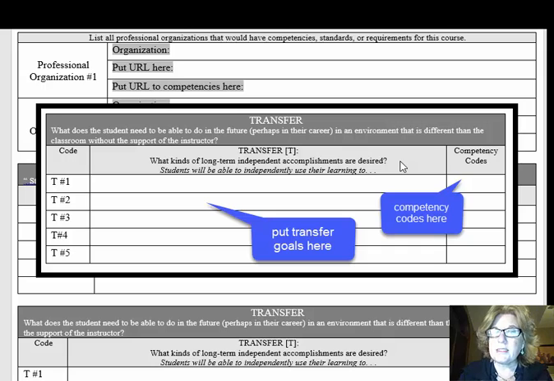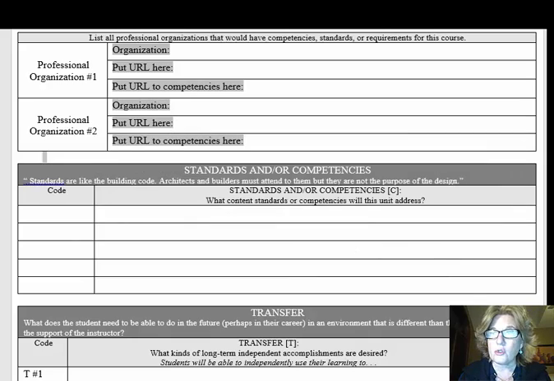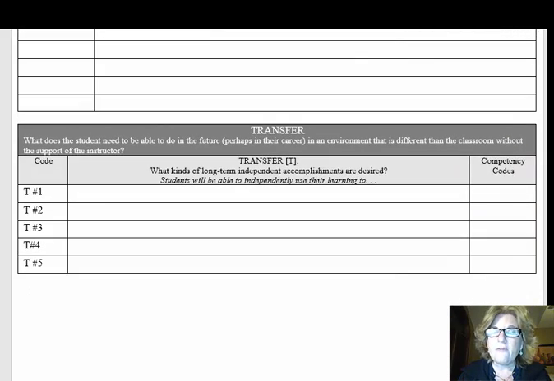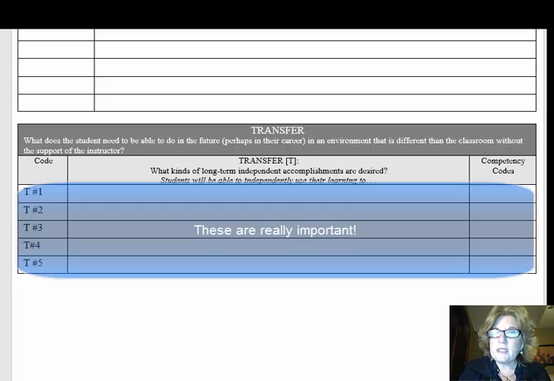So after we've determined the standards or competencies and listed them, as well as the professional organizations that we have received these standards or competencies from, we're ready for the transfer section. So the transfer goals should lead to specific long-term accomplishments. They should be the goal of an education. An education is only valuable to the student if they learn how to do something in one context and are able to apply it in another context.